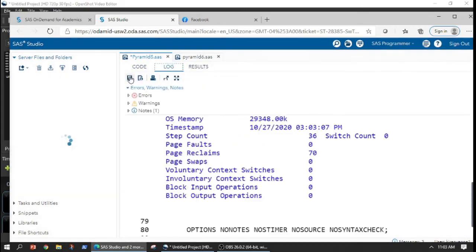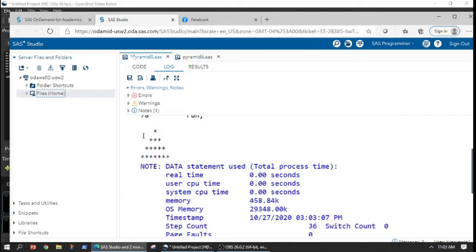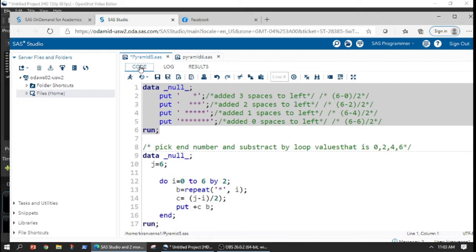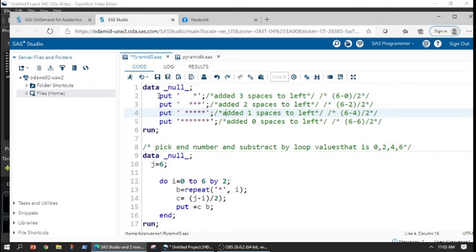Now if we run this code, we can see the pyramid kind of structure in the log. If we look at this pyramid structure which we got from the hard coded values, we can see a pattern. That is, we have added 3 spaces to the left in the first put, 2 spaces to the left in the second put, 1 space to the left in the third put, and no space to the left in the last one. So here you can see a common pattern: we are going from 3, 2, 1 and 0.